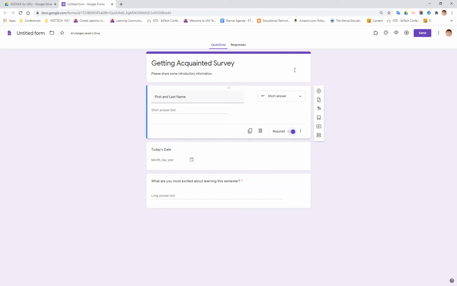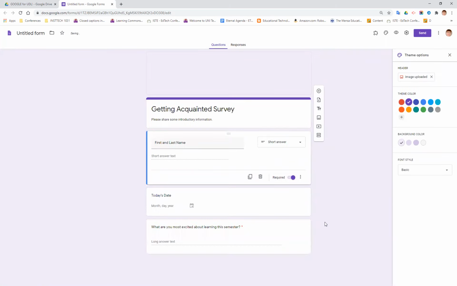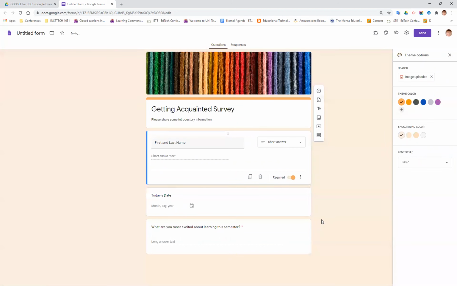If you wanted to give it a prettier template or something like that, you could go over to customize the theme. And you could choose an image, and there are a lot of really nice different kinds of images here. I like this one, so I'm going to select that and insert that. And now I have a nice new image and a nice new look. And now let's just say I'm happy with my survey and I want to send it out.